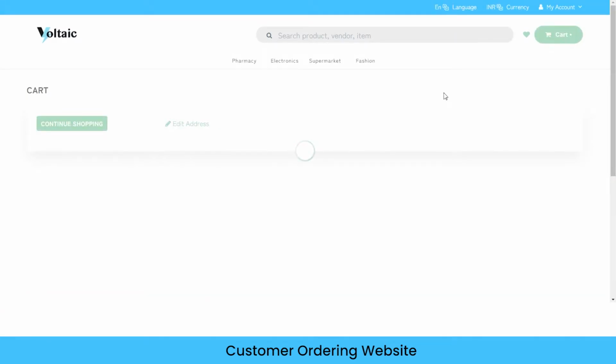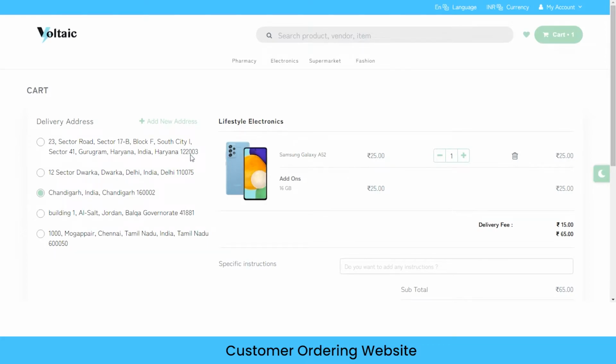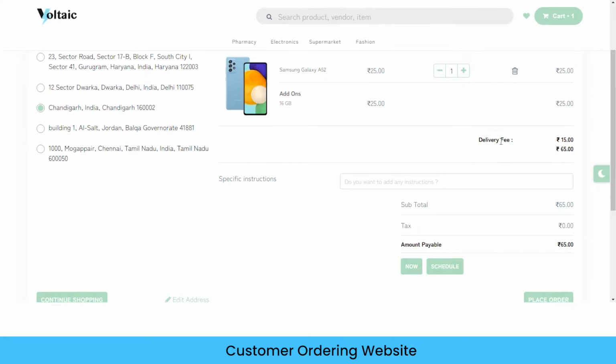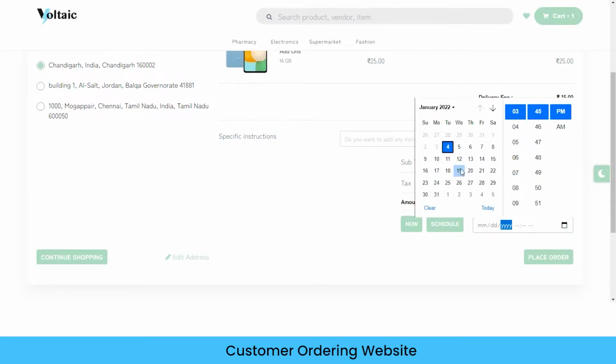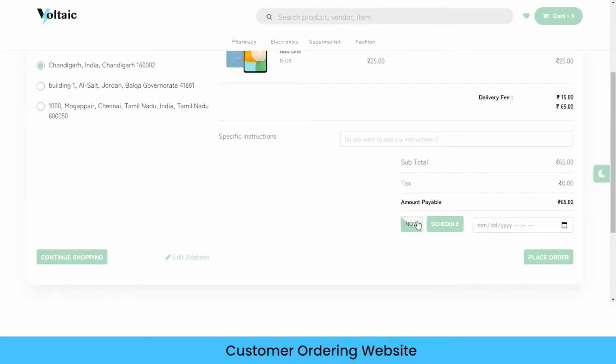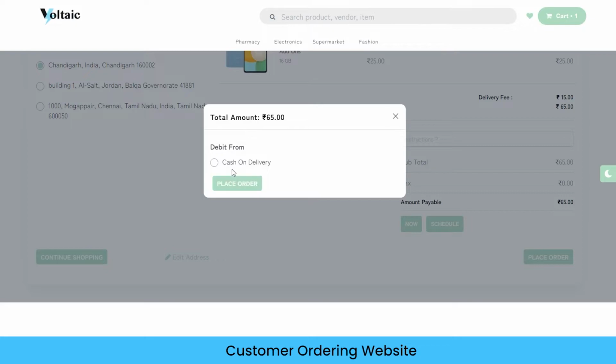From the cart section, you can view the booking details. So you can select your delivery address. This is the delivery fee applicable, the subtotal, the tax you would have to pay, and this is the net amount that is payable. Now here as a customer you get two options, like whether you want to order this for now, or you can schedule the order for any time later. Like you can select the date and time at which you want the order to be delivered. Let's select now and click on place order.